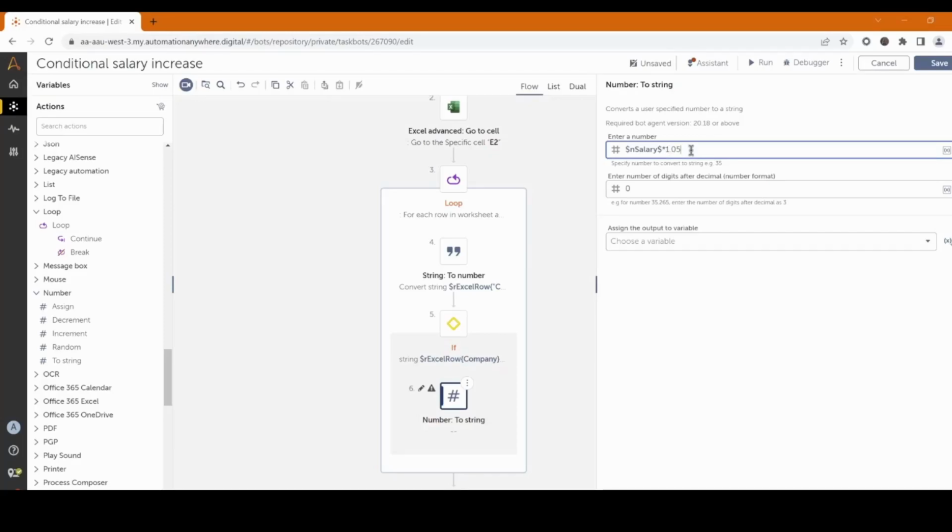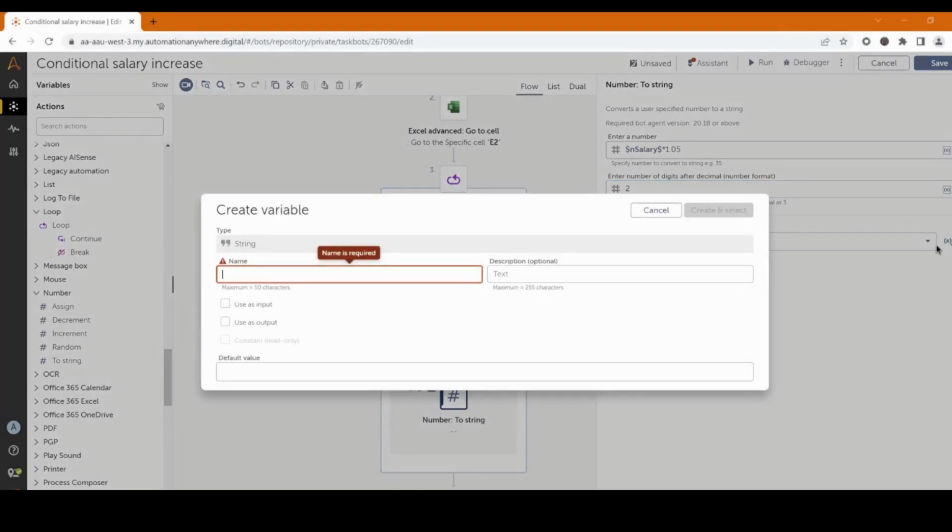This action allows us to perform some math and convert the value to a string variable all at once. We need to make sure that the value is converted to a string because when we put the value into Excel, Automation 360 is expecting a string variable. In the Enter a Number field, click the X in the box, choose End Salary from the drop-down list and click Yes, Insert.